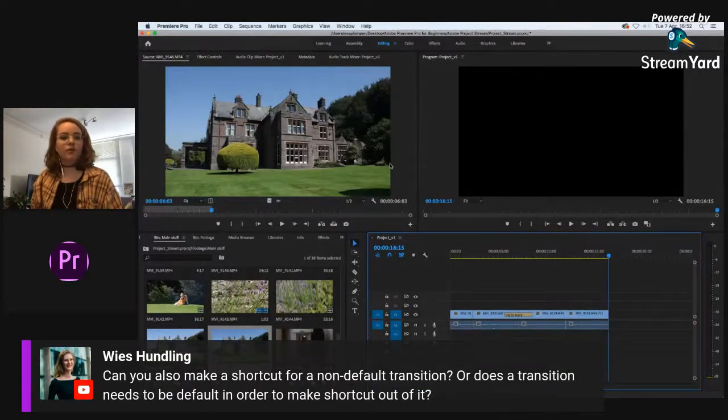Can you also make a shortcut for a non-default transition, or does a shortcut transition need to be default? It needs to be default in order to make a shortcut out of it. It's basically like the Avid shortcut one, but a little bit different. But you have to make it a shortcut default.